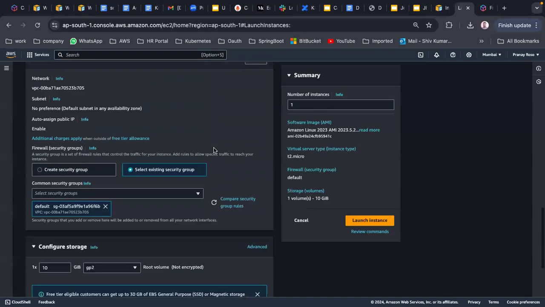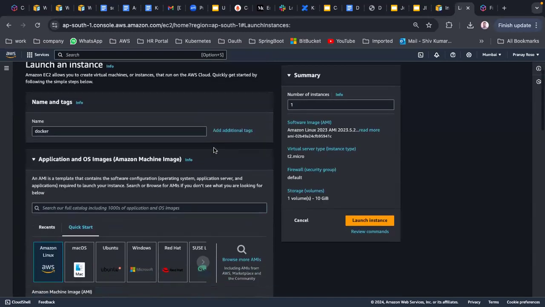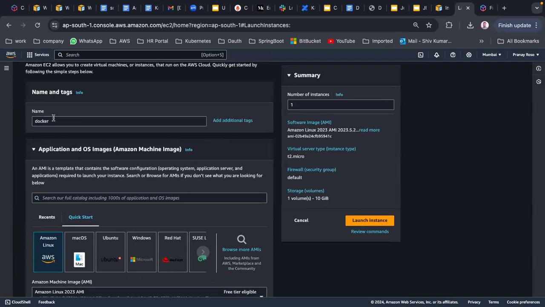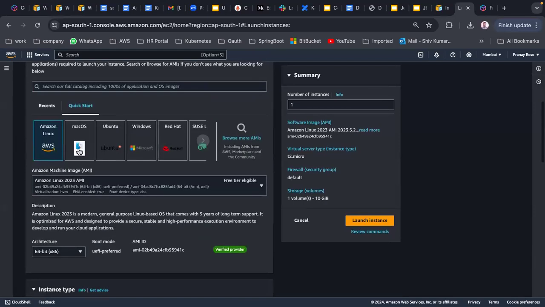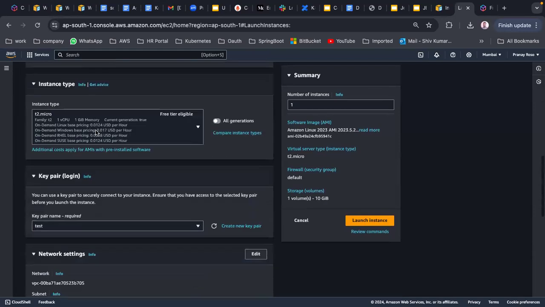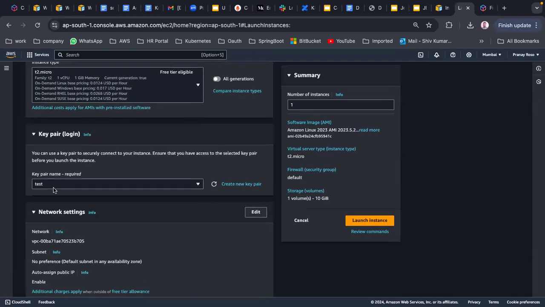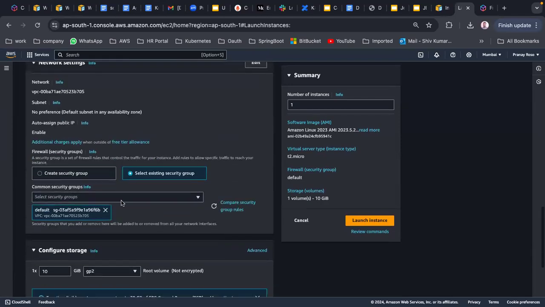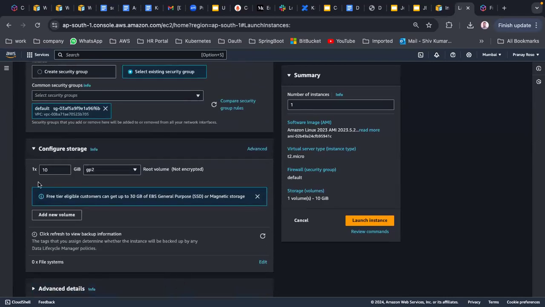That's it, all the configurations are done. Only the name you need to give. You need not select anything else, it is already selected. You need to select the key pair which you have created. You need to select the existing security group, this one, default. And you need to put the storage number you want. I want 10 GB of storage for my instance, for my virtual machine.